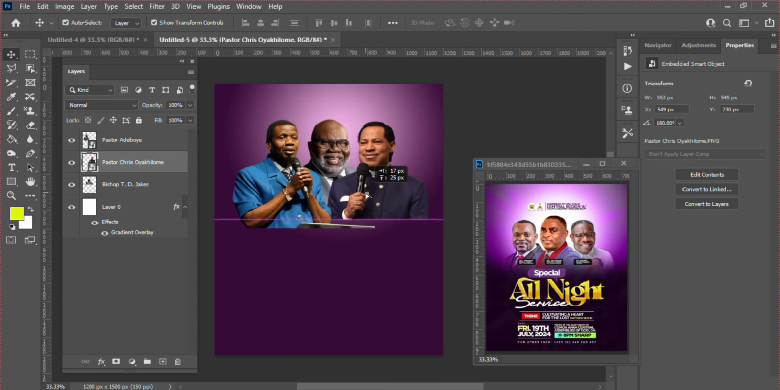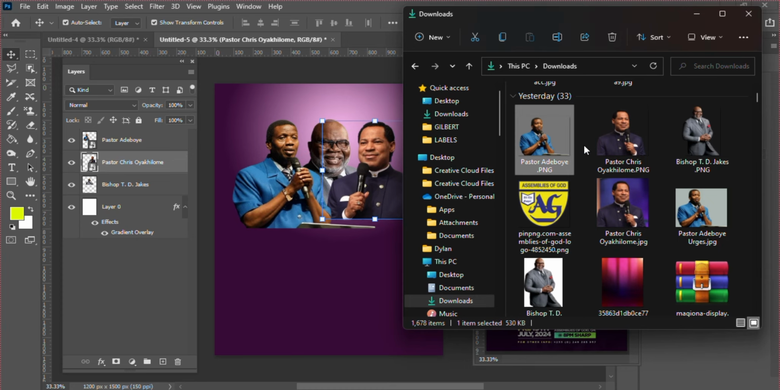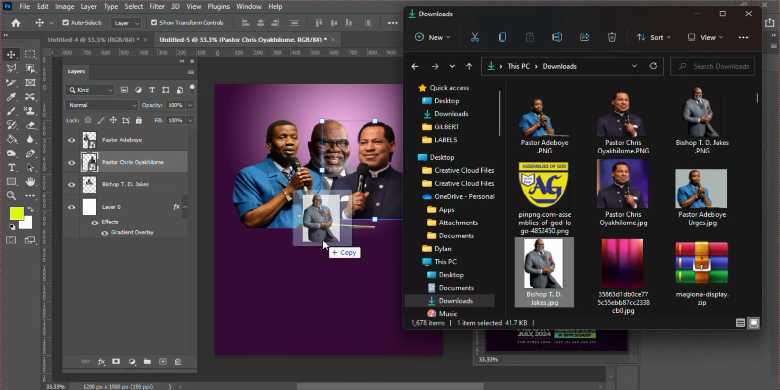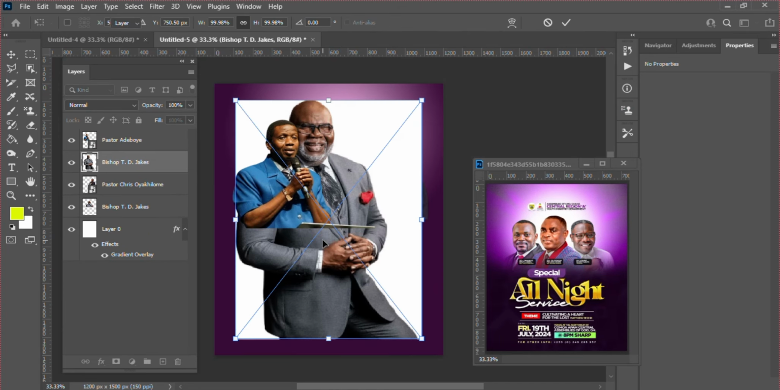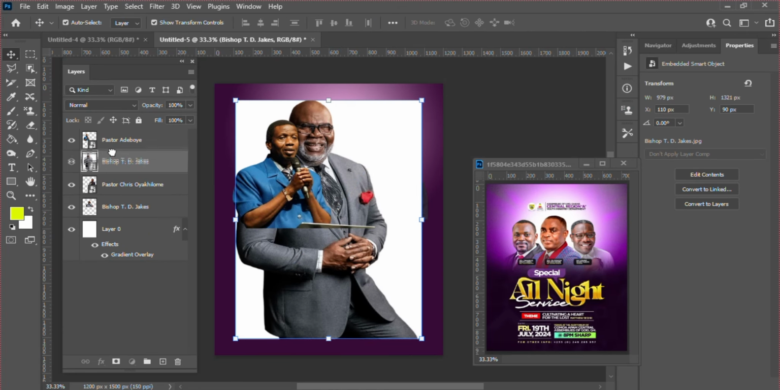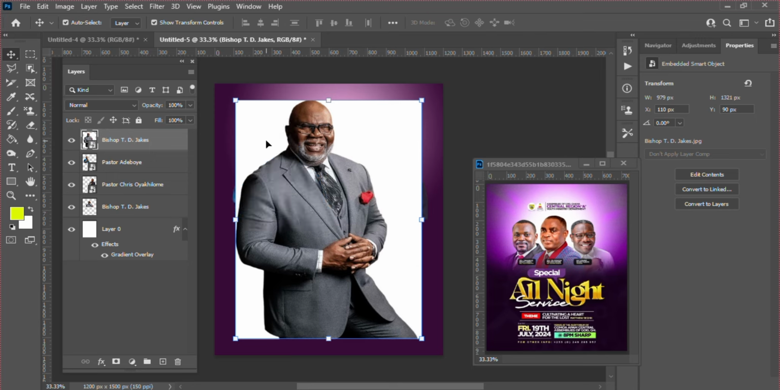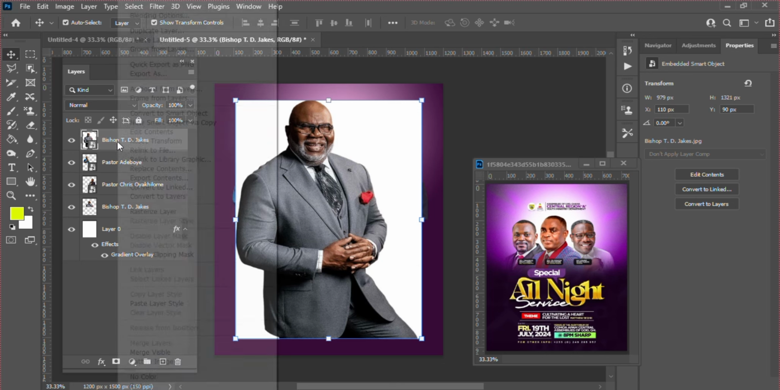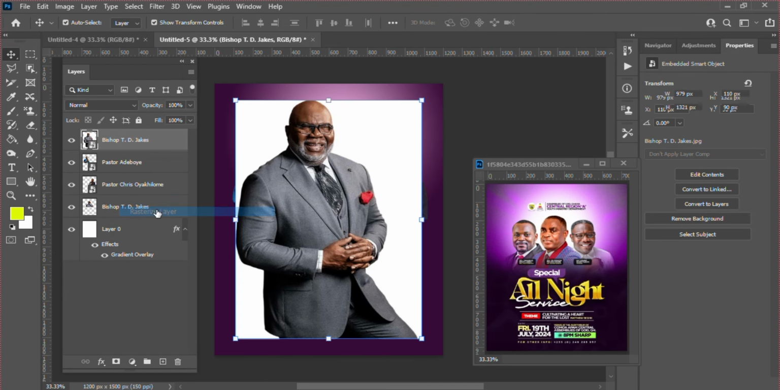So to take out the background, let me demonstrate before I continue. I can bring my image. Let me bring Bishop T, this image. Let me drag it to the top of my layers, and then to take out the background, I'll first rasterize. I'll right click, go to rasterize layer, and then I look for my eraser tool.